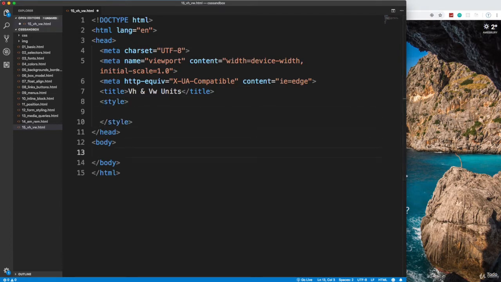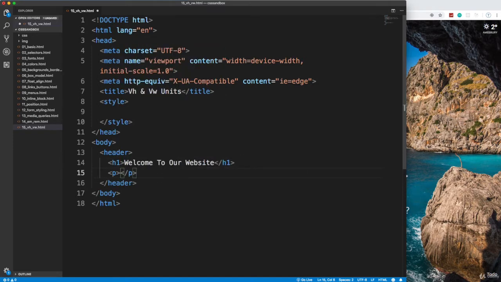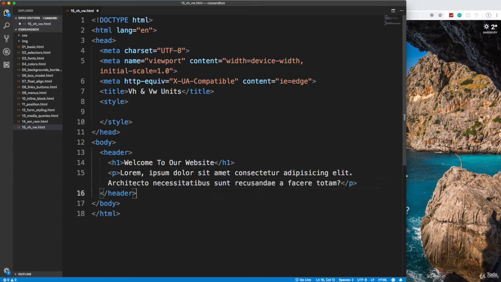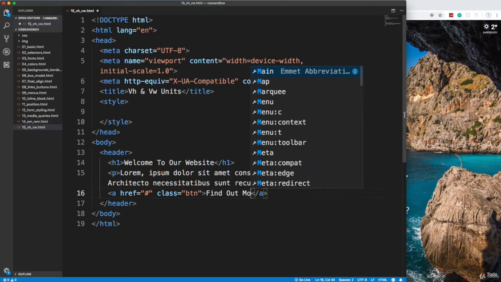Okay, so let's add our HTML first, and we're going to put in a header tag. And inside the header, let's do an H1. We'll just say, welcome to our website. And we'll put a paragraph. Let's do lorem 15. And let's see, underneath that, let's put a link with a class of btn. Oops, we want a link, so it's going to be an A tag with the class of btn. And it's not going to go anywhere. And inside the link, we'll just say, find out more.